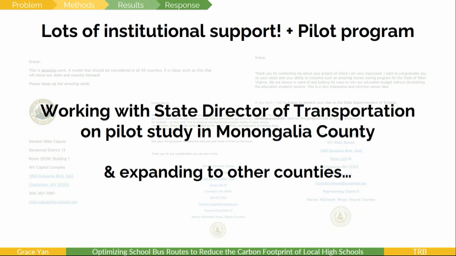But most importantly, these senators were kind enough to introduce me to those that ran the school bus systems in their area. And I was reached out by the State Director of Transportation. I was able to present my results and discuss the implementation of my optimization in our schools and state's buses. We even got a pilot study confirmed and approved for my county to test and will hopefully expand to other counties in the future.